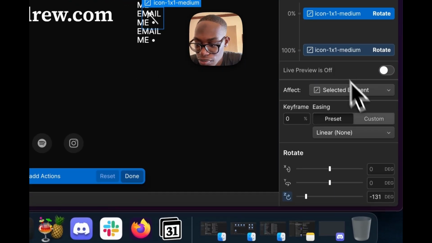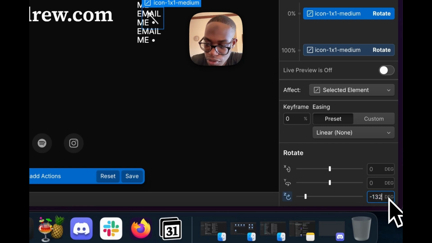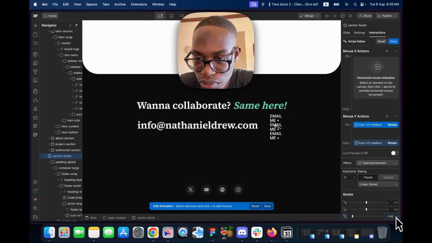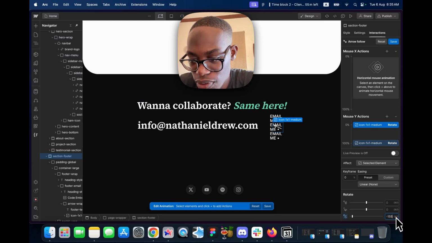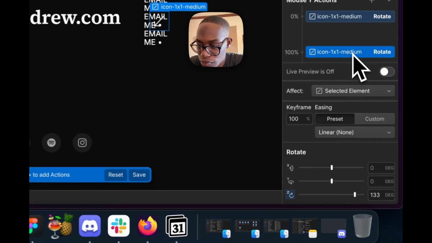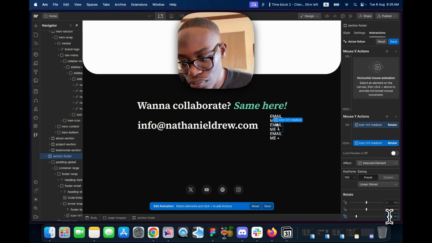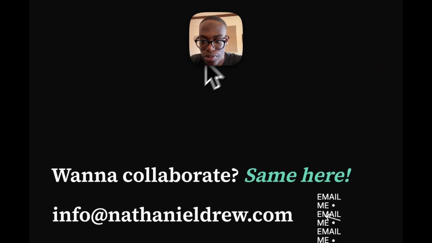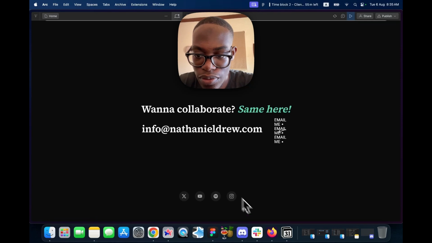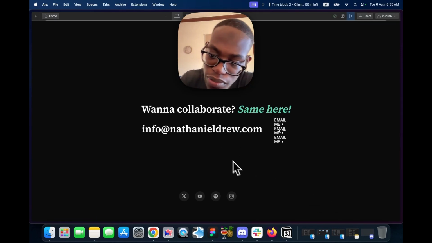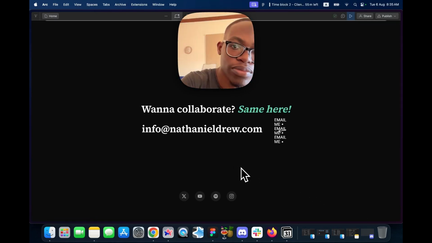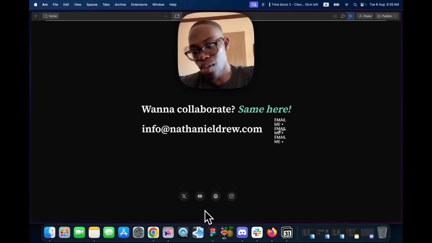For rotation, minus 131 degrees. Let's give it minus 160. And then for the bottom here, I'm going to give it 133. So now, whenever it doesn't go too far, it's going to be here. It's just for this section here. So that's how you adjust it to fit the style you're looking for.